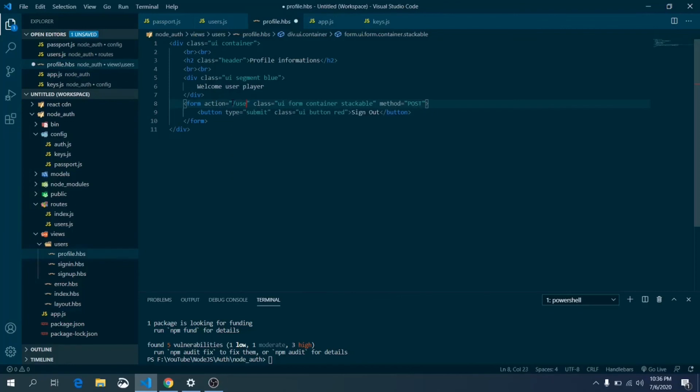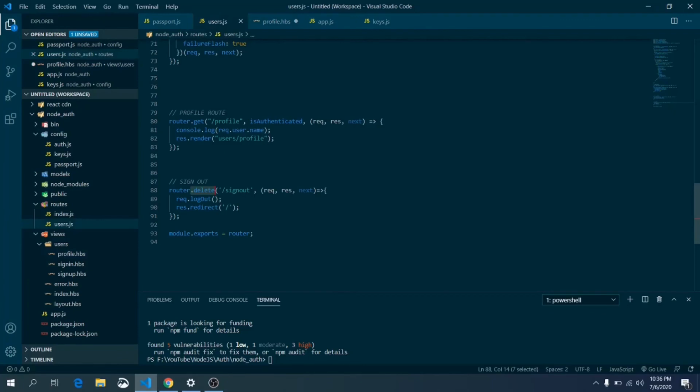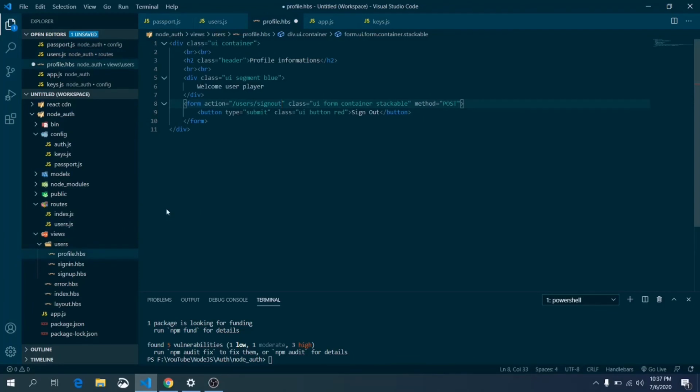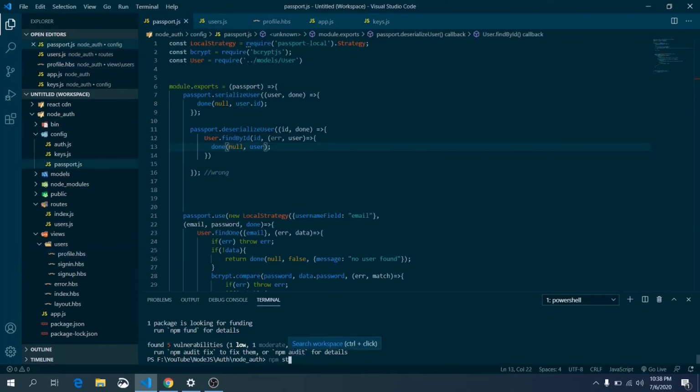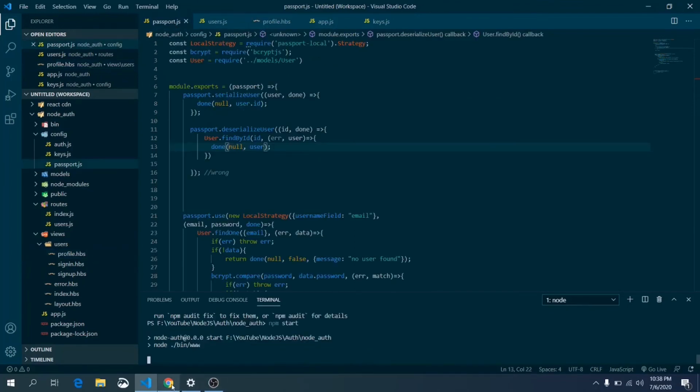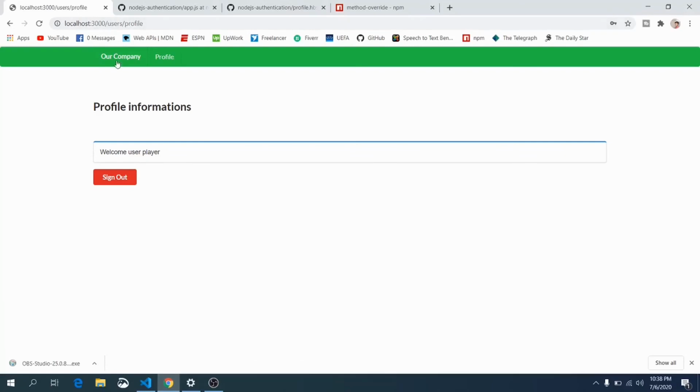So just write users slash sign out. That was our route, remember, sign out. After that we need to give a question mark and underscore method equals delete. This will tell the browser this is a delete request. Once again run your server and reload the page.